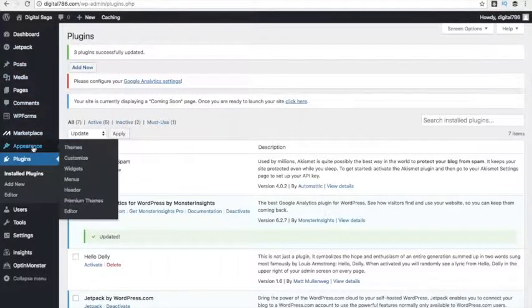But let's simply move to appearance, and from here we'll start creating our website from scratch. Under appearance you will find the basic details through which we can create our website: your theme, customize, widgets, menu, header, premium themes, and editor. First and foremost thing for a website is to give it a look. To give it a look we have to select a theme. There are a lot of free themes available on WordPress. Once we are here, just click theme.